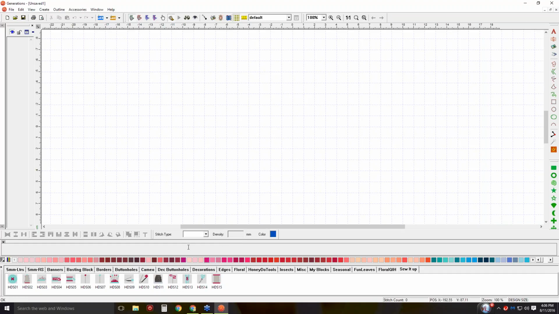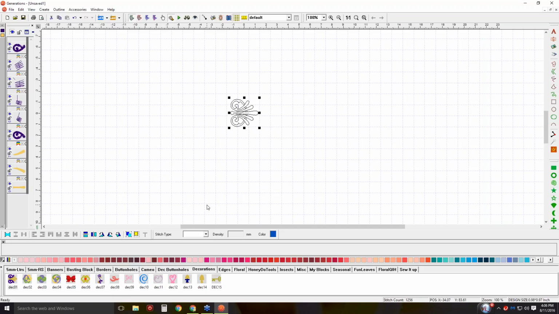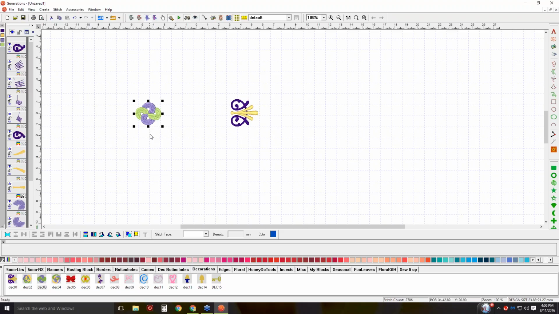So let's start with this. Let's start with what they can do. So I'm going to go over to my decorations. And what I can do with building blocks is left click and press and hold and drag and drop the building block onto the screen, and then click on generate to create the stitches. Or I can drag and drop as many as I want.